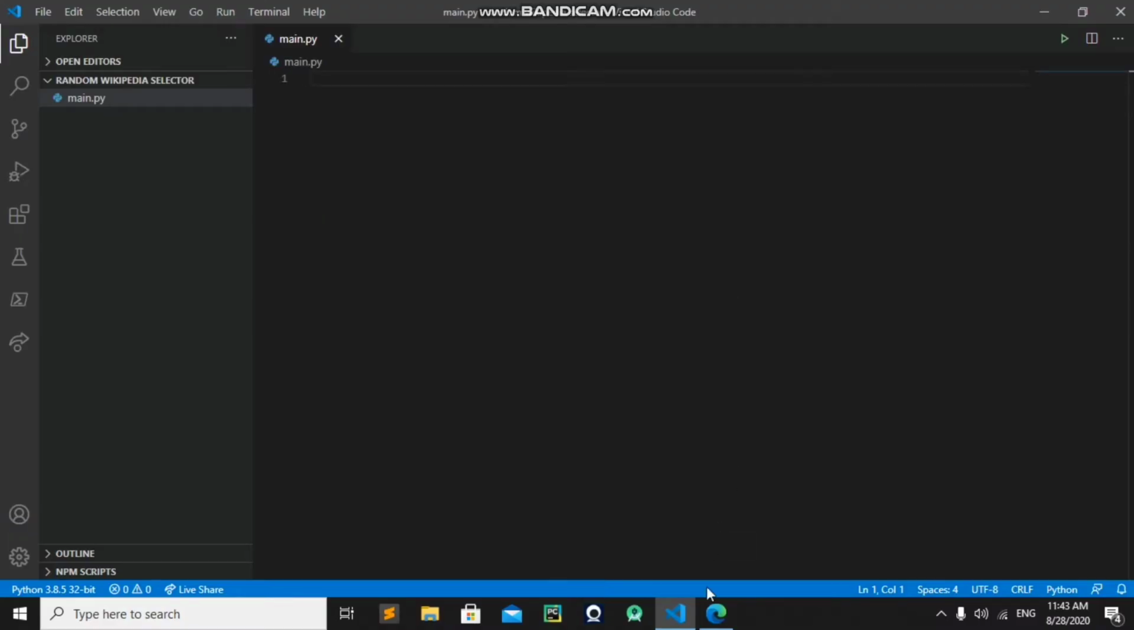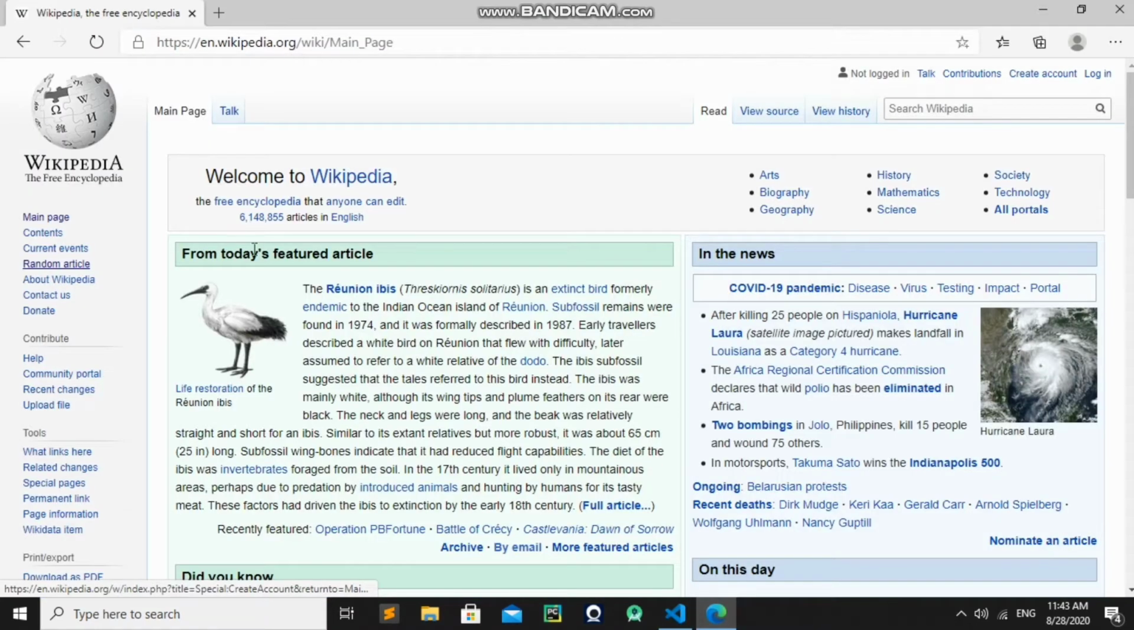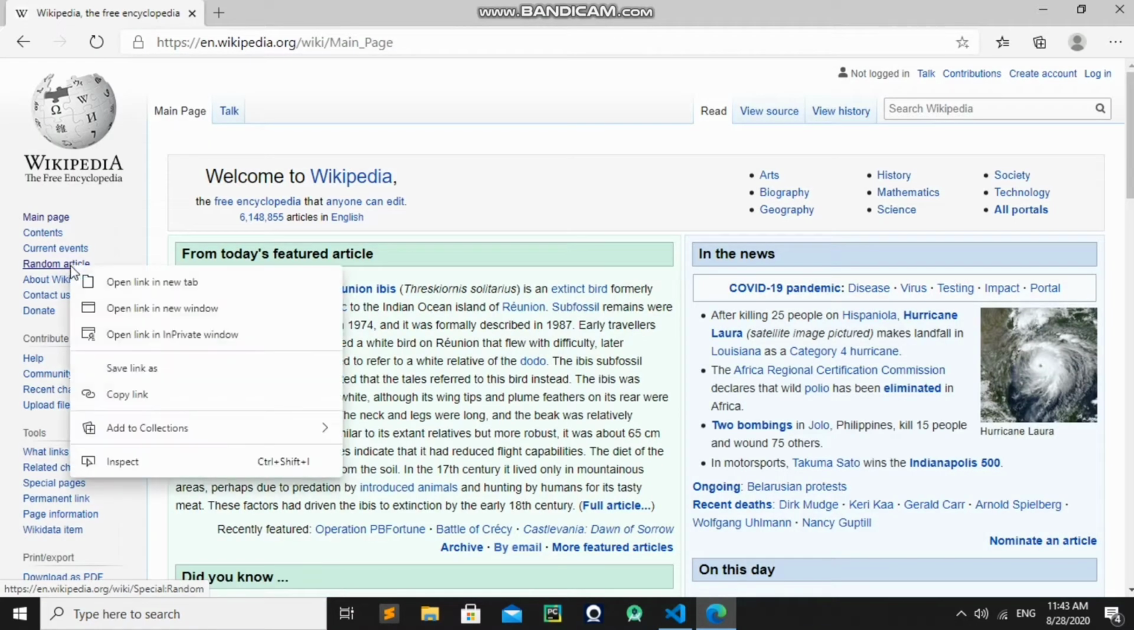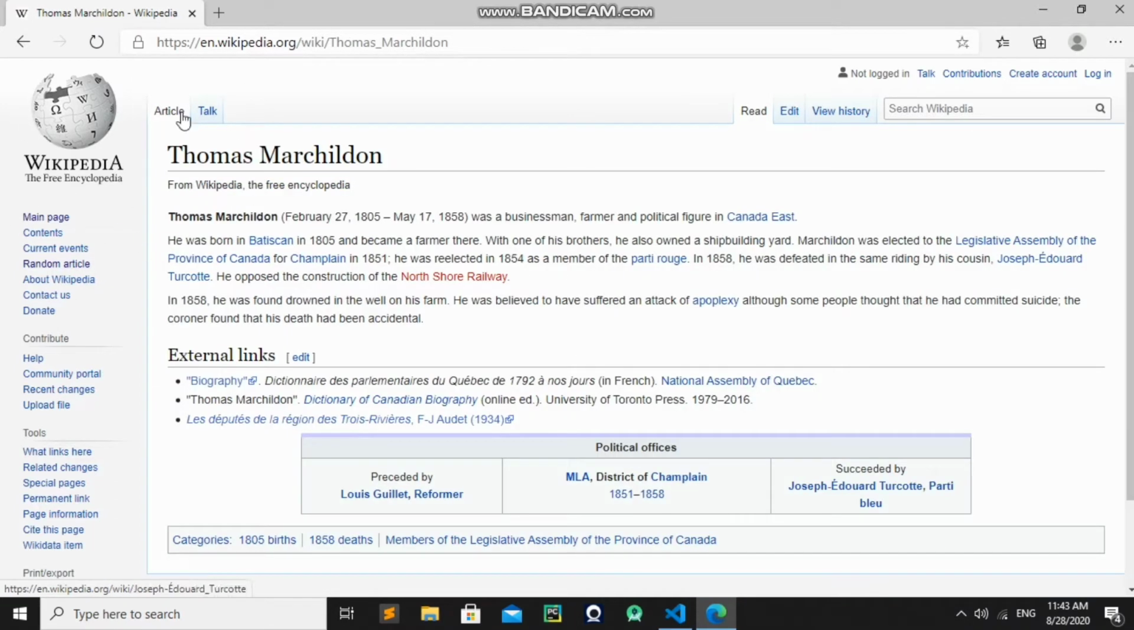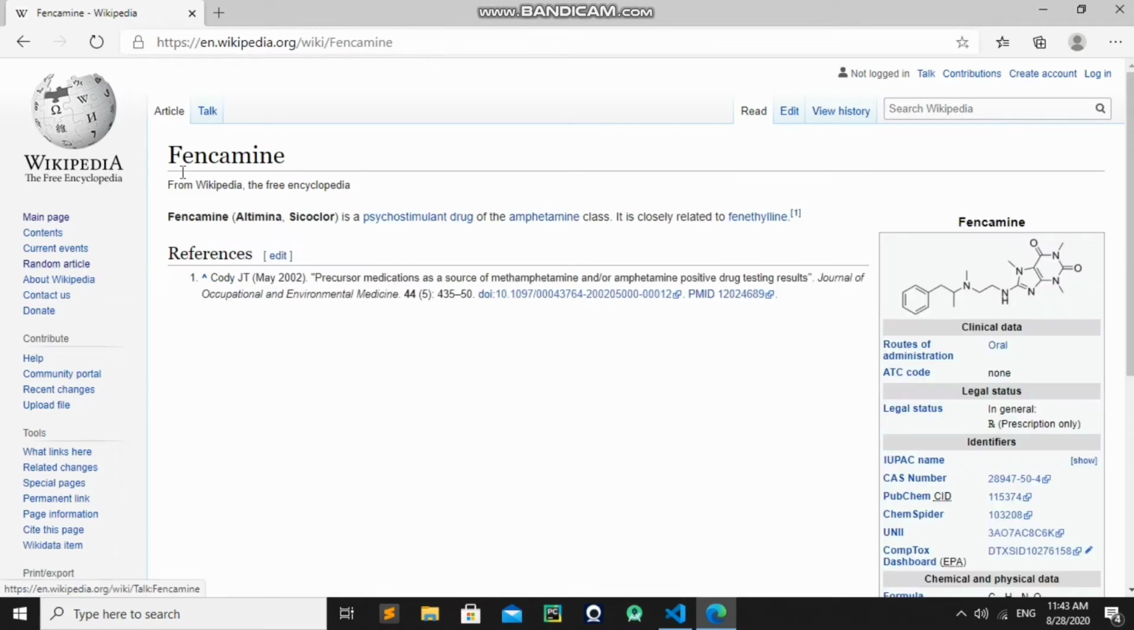So right now, I have my web browser open here, so I want to right click over here and copy link. What this random article does is, if I tap it, you're gonna see it's gonna create another random article. So it's gonna generate a random article from Wikipedia. As you can see, it's updating.